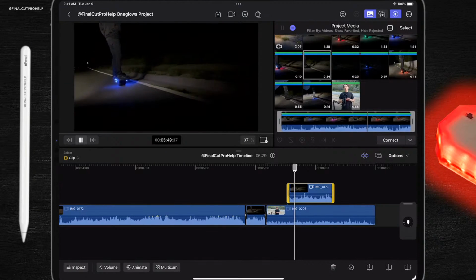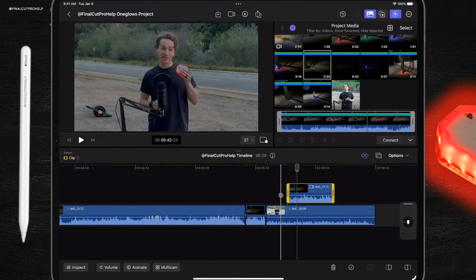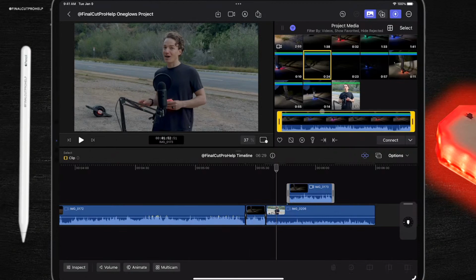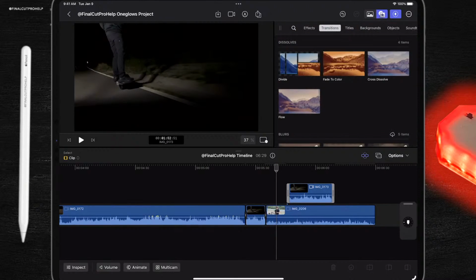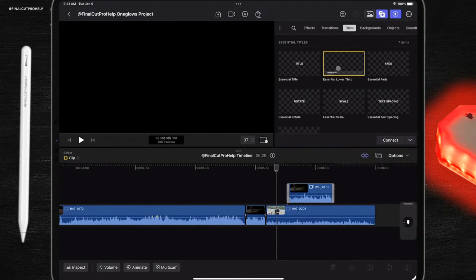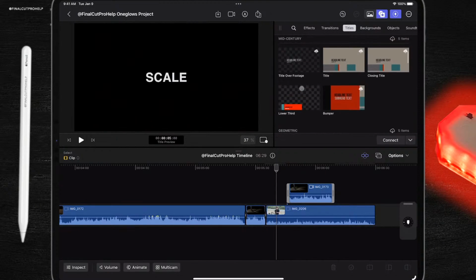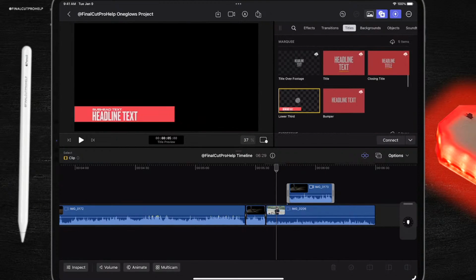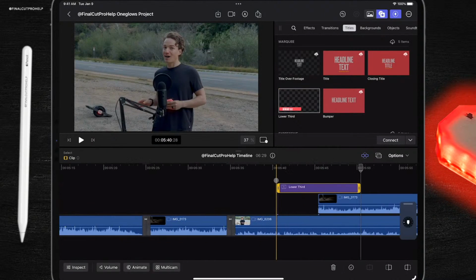Before the B-roll, I'll add text with name and handle. Switch to the Titles browser to locate a desired lower third title. Tap Connect, and we see the purple line representing the title.